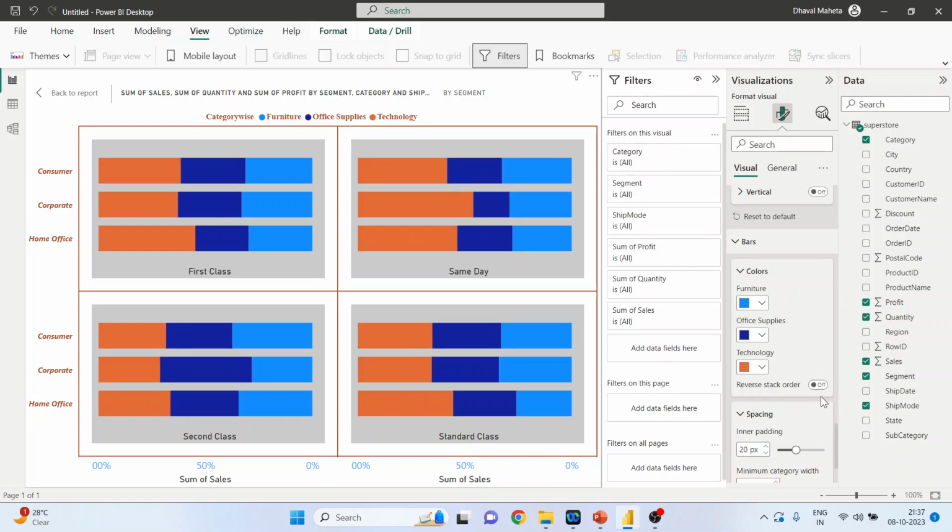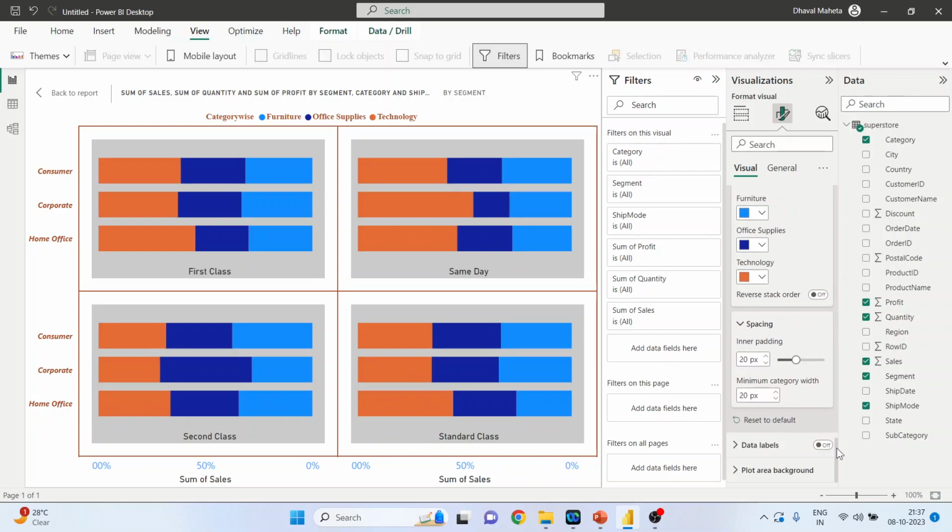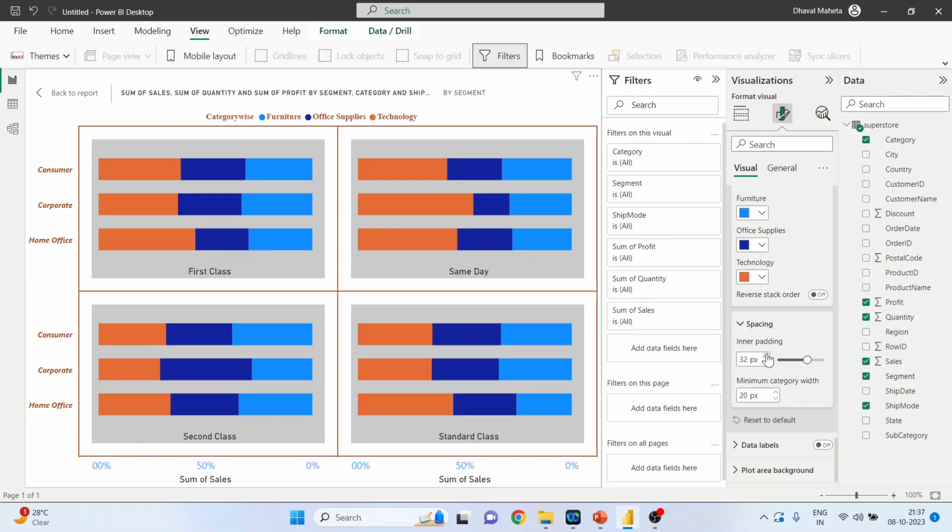Now activate the spacing between these bars. See, if I increase this, the white portion will increase. Minimum category width can also be specified from here.